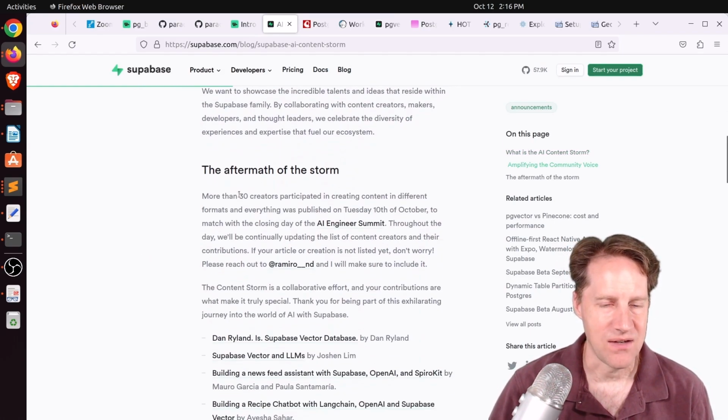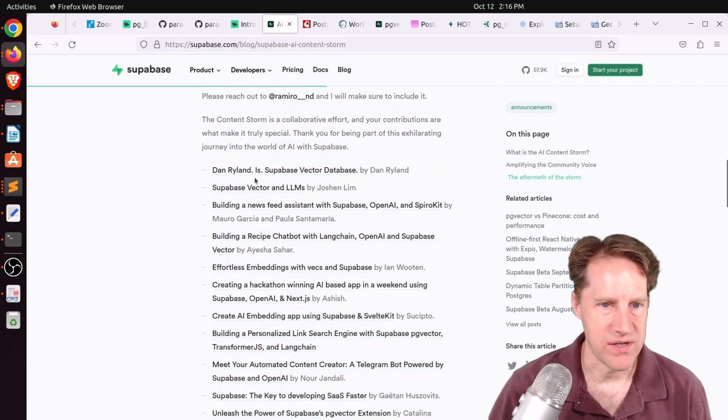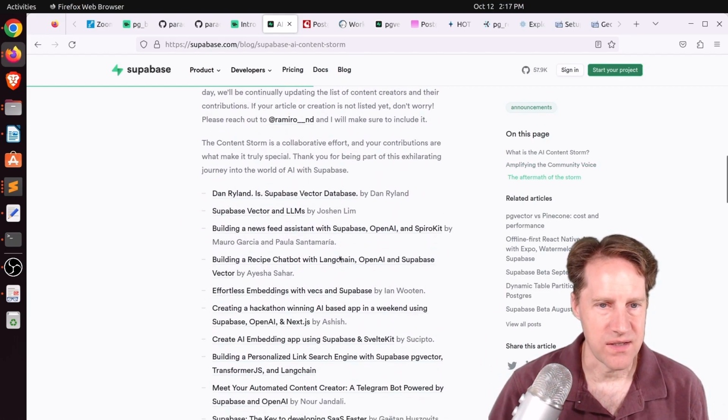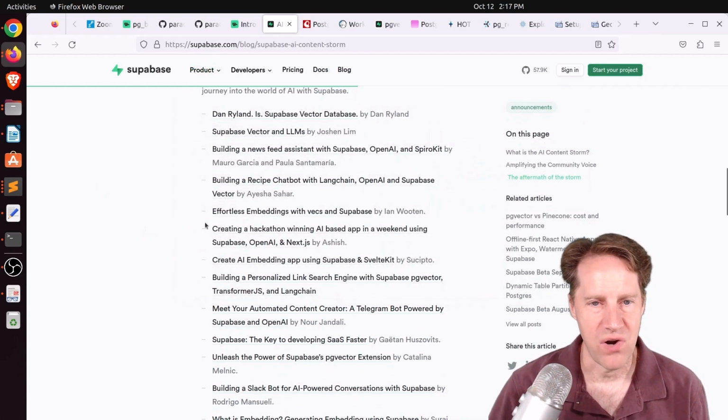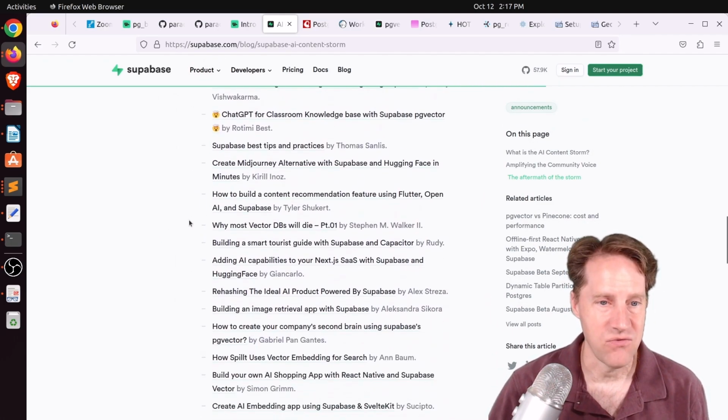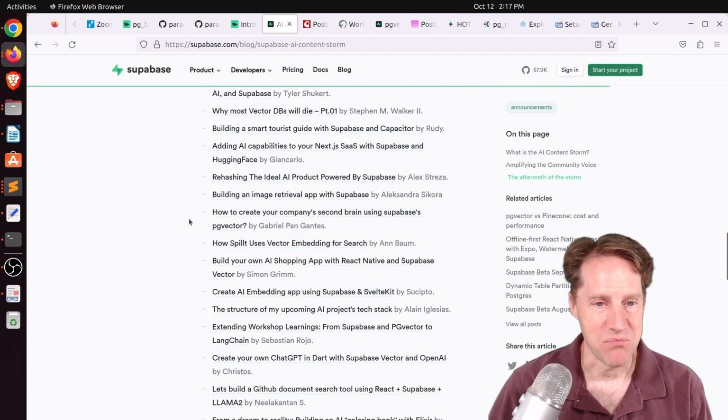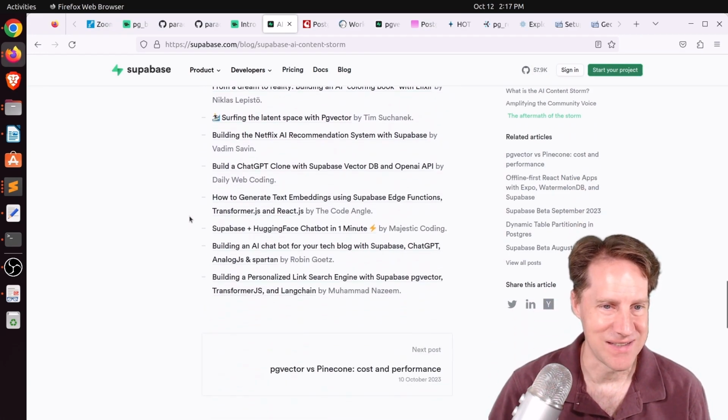So they actually had 30 creators participate in this content storm. And all the content was published this past Tuesday, October 10th. And you can see all the different content here. Now, all of this content is, of course, related to Supabase, who did this blog post, along with primarily pgvector and how that's being used together. But if you're looking for AI content, definitely bookmark this blog post to go over all this content.